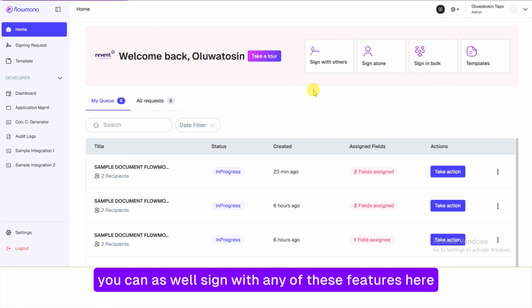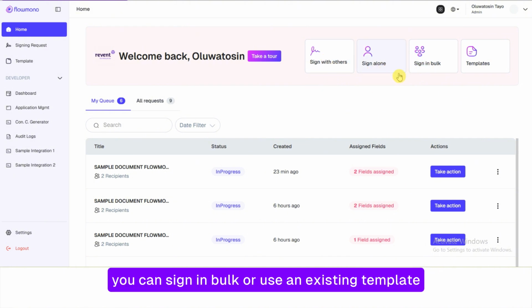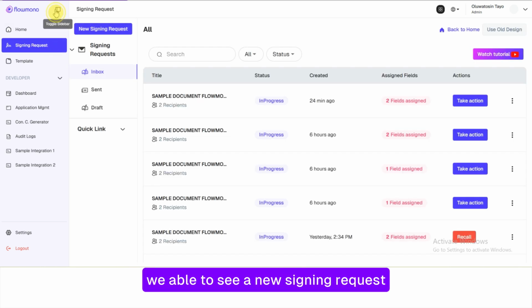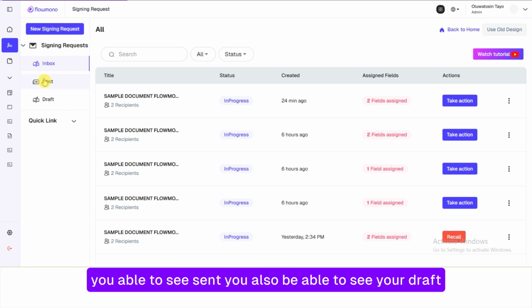But just to note that you can as well sign with any of these features here. So you can sign with others, you can sign alone, you can sign in bulk, or use an existing template. But for this, we're going to click on sign-in request. Once we click on this, we're able to see the new signing requests. You will also be able to see inbox, sent, and your drafts.